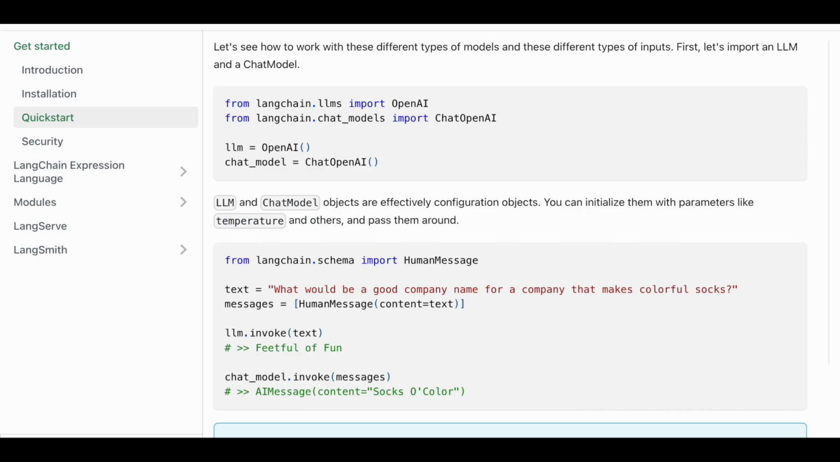Then we import the HumanMessage class from LangChain schema. We define a text variable and a messages variable, which is a list containing an instantiated HumanMessage object to which we pass our text variable. We can then call the invoke method of the LLM with the text variable provided, and we will get a response. We can also call the invoke method of the chat model and will get back an AI message.